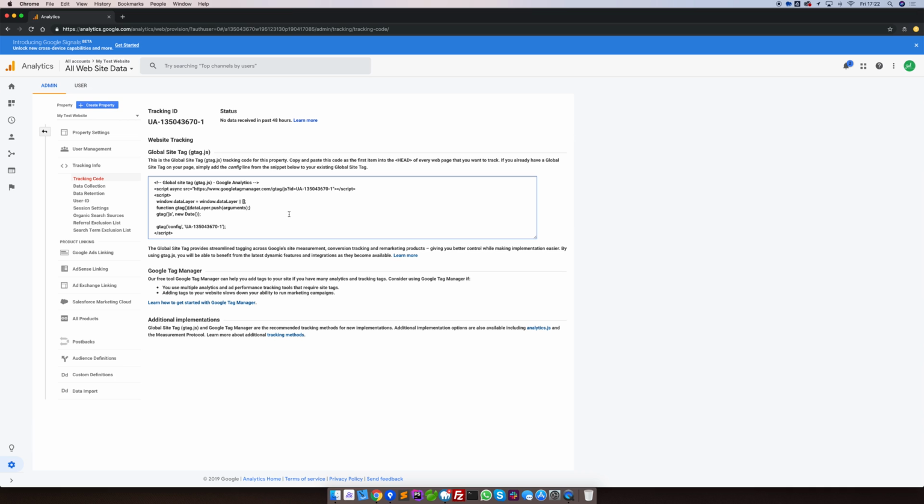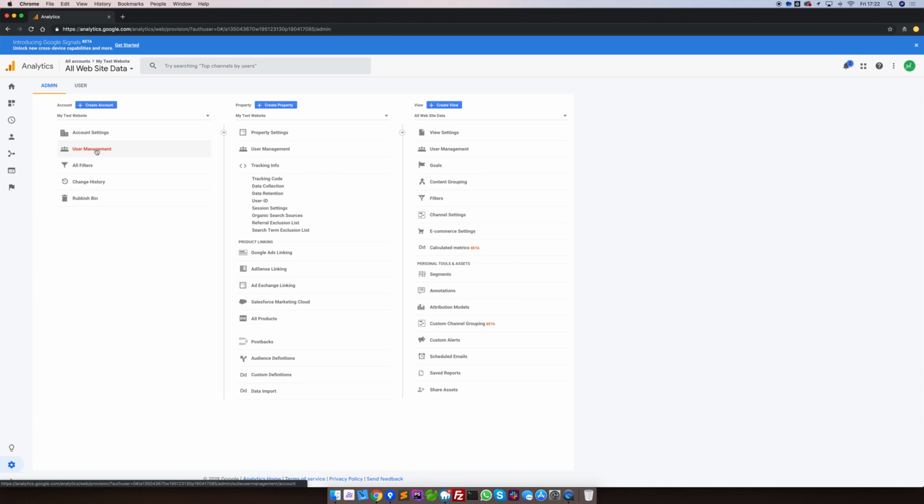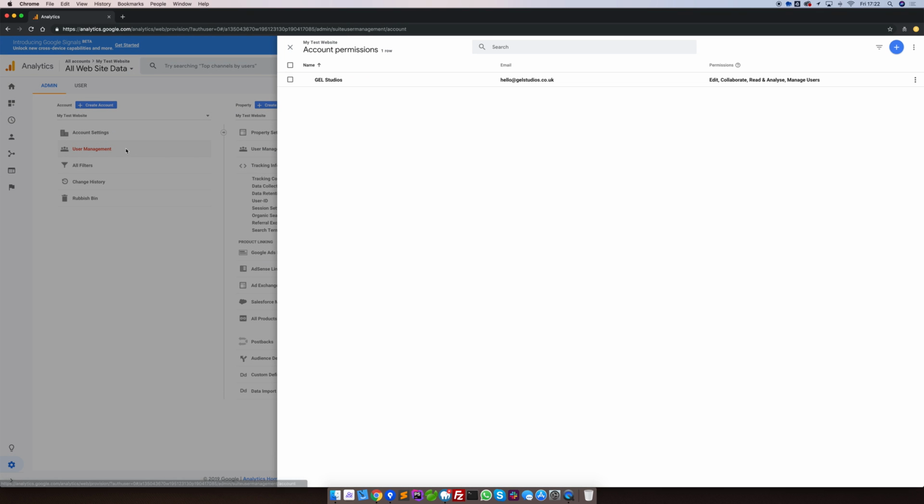Adding users. There may be times that you want to add other people to your account. To do this, simply click on the admin section and then click User Management. You have different degrees of users and what they can actually see. Here we'll just go ahead and add a user to this entire account. If we click User Management and then plus in the top right, we can add users or user groups. Let's just go ahead and add a user.